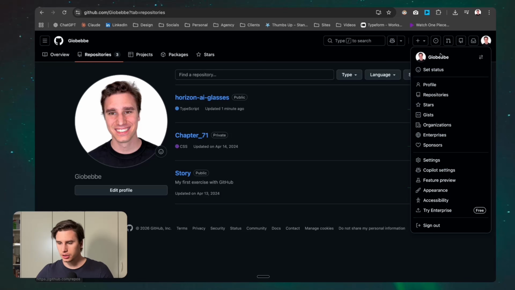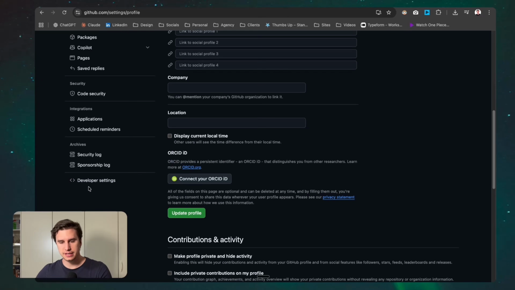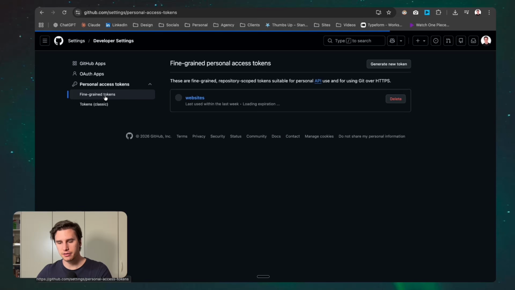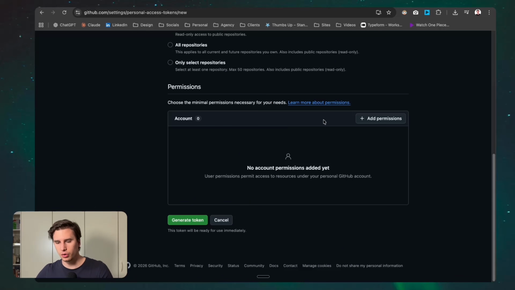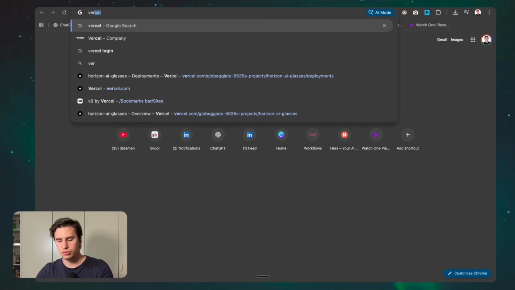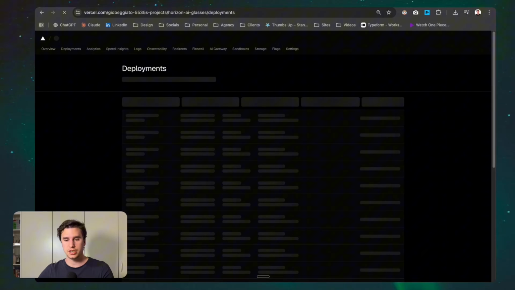In here, you can go to settings. Right at the very bottom, there is developer settings. And here you can go in personal access tokens, fine-grained tokens, and then you can generate a new token. You give it a name, you give all of the possible permissions, and you press generate token. So that's basically how you connect your GitHub to this. And then eventually, you're going to ask Antigravity to connect it to your Vercel. And now it's just a matter of authorizations.